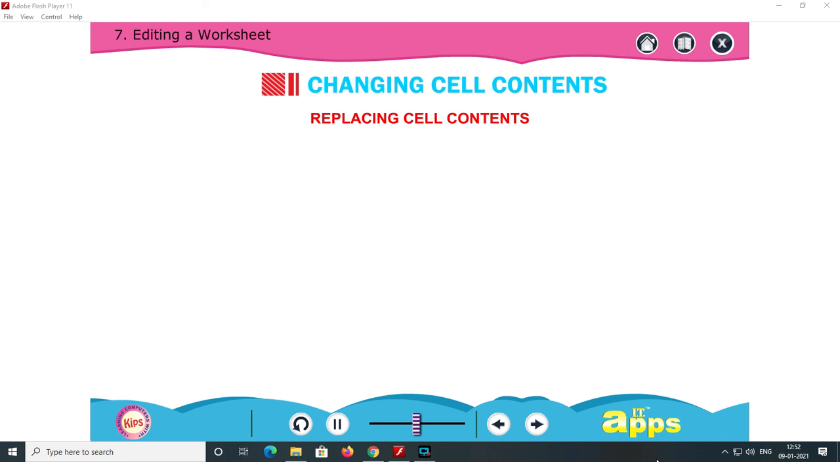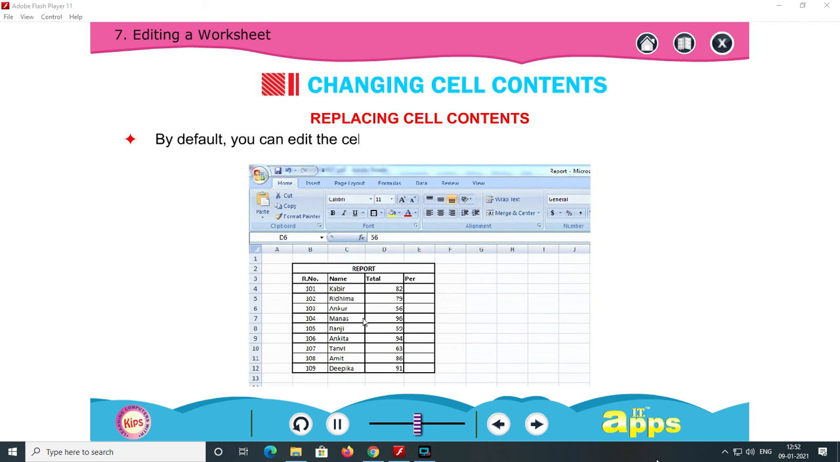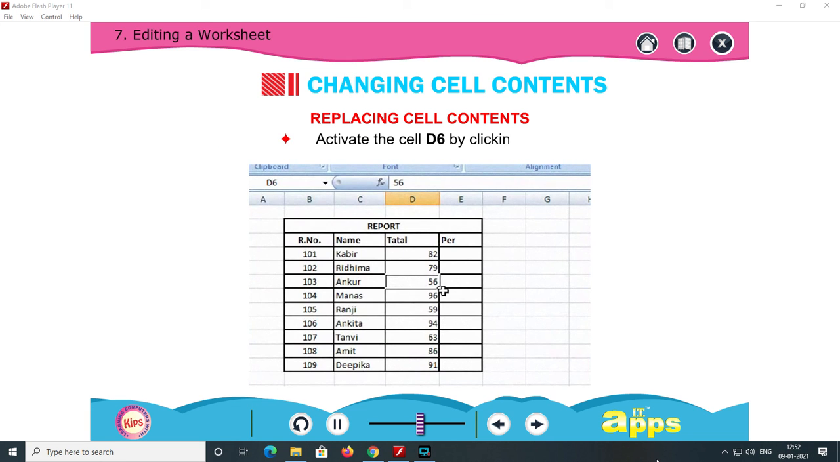First, let us find out how to replace cell contents. By default, you can edit the cell contents directly and replace them with a new entry. Open a new worksheet and type the data as shown in the figure. Activate the cell D6 by clicking on it. Now type 65 in that cell and press the Enter key. Note that the previous value 56 is replaced with 65. Similarly, try to change the contents of other cells.